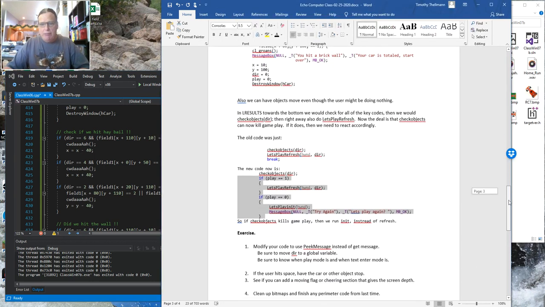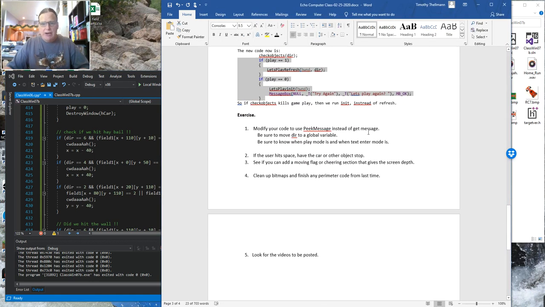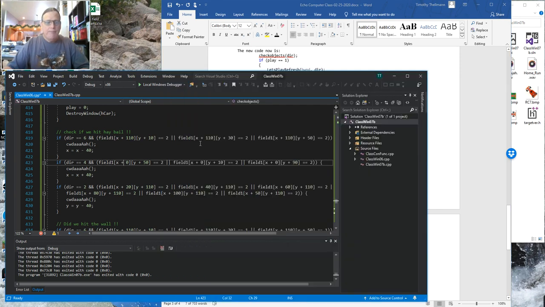I want to make sure that we go over this. Modify your code to use PeekMessage instead of dir. Be sure to move dir as a global variable. We talked about that. Be sure play mode is set. We talked about setting play mode. We made sure that let's play init, initialize it to 1. We made sure it was 0 coming in.